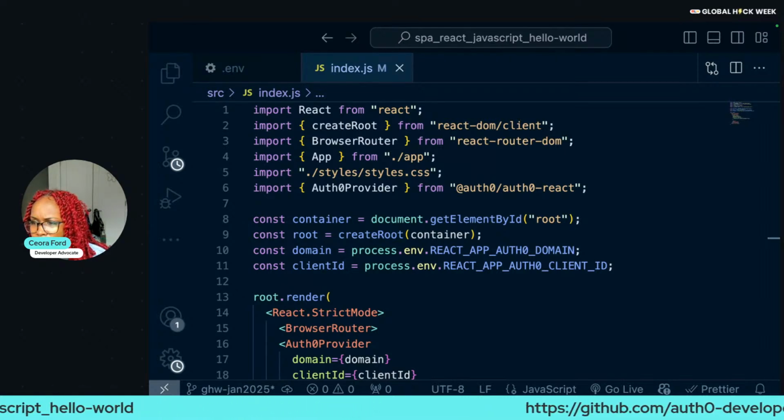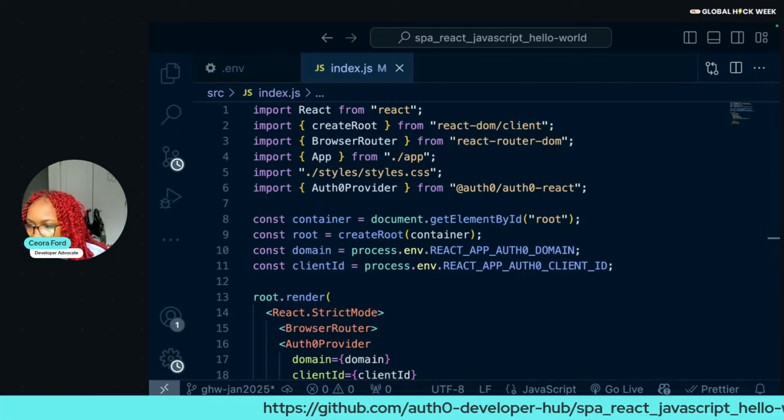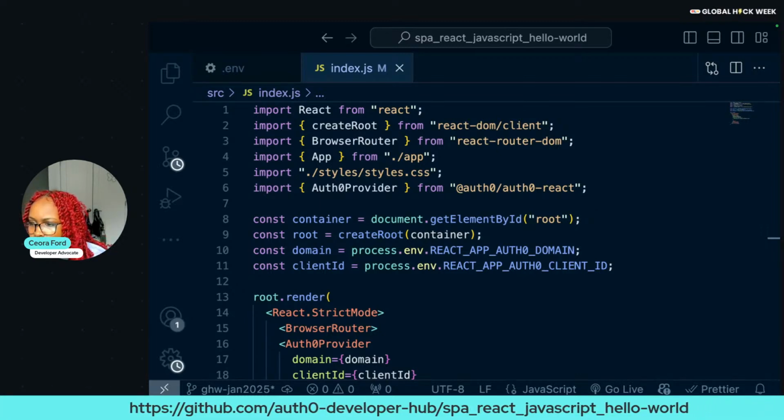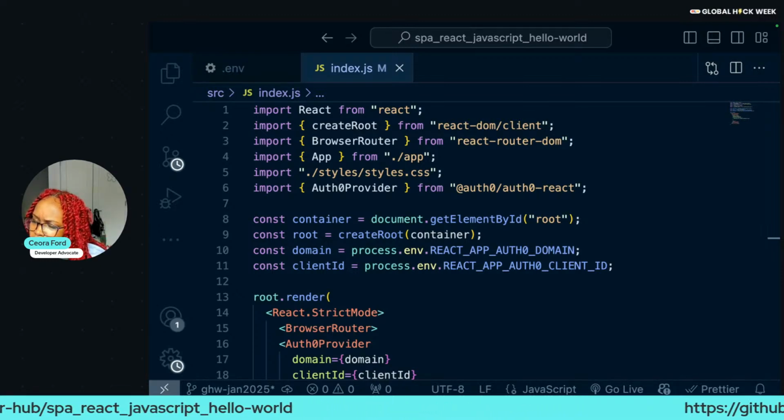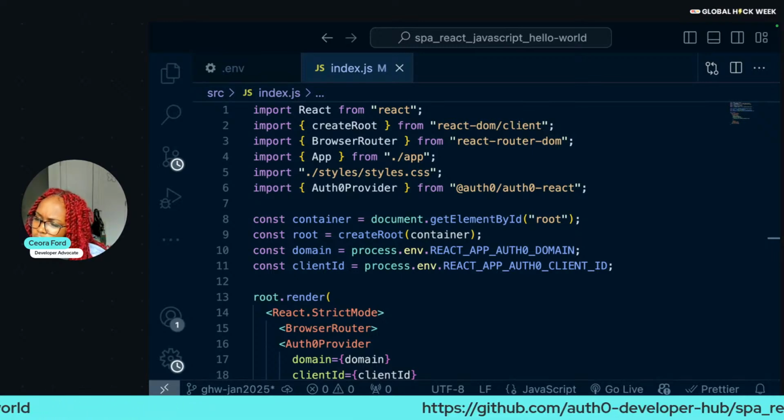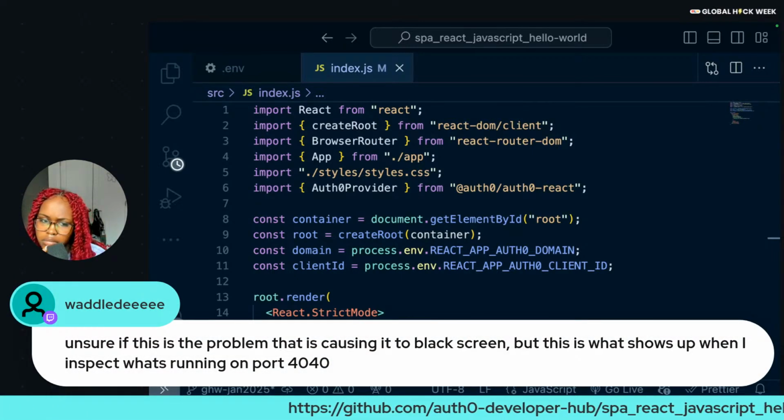Someone says they're having, yeah, so the client said, I read that one already. Unsure if this is a problem. Waddle D, I don't know what you mean by black screen. You mean by black screen when you try to run your server?